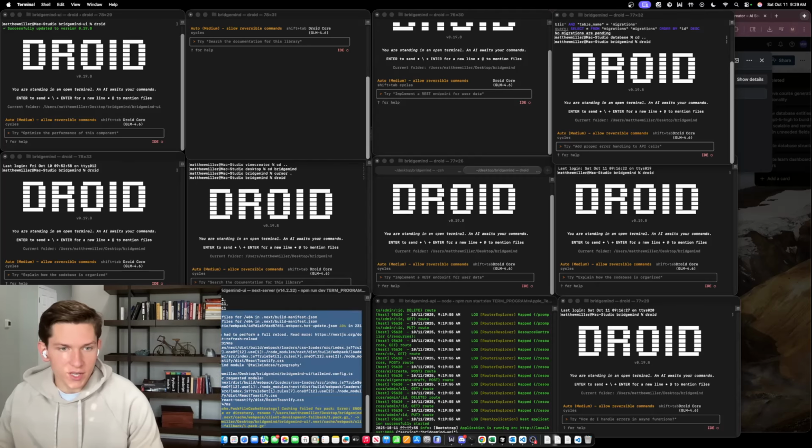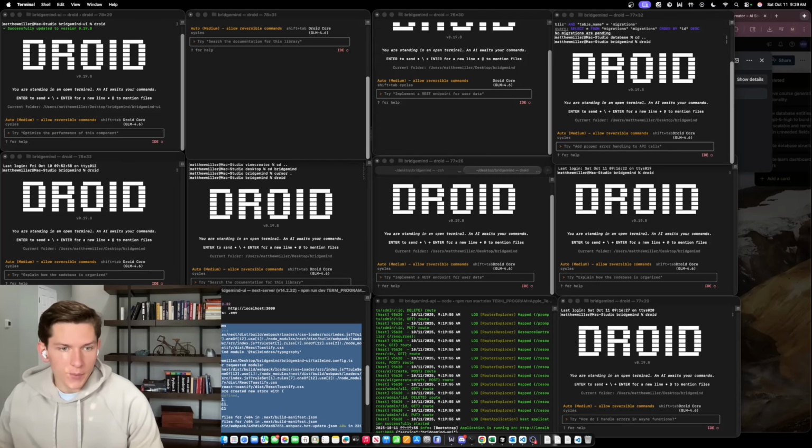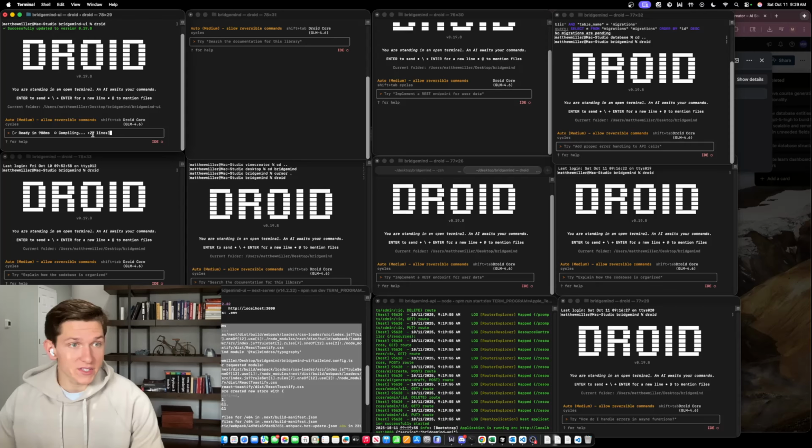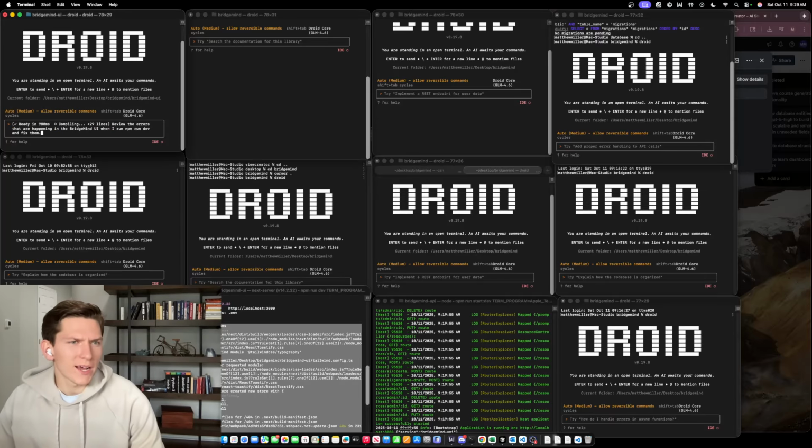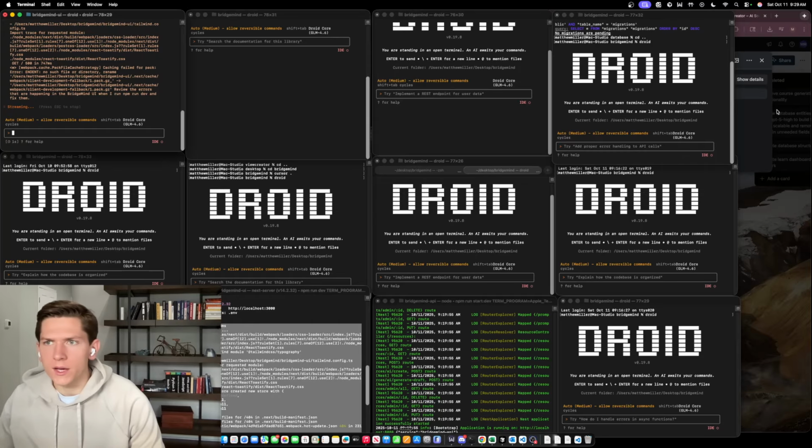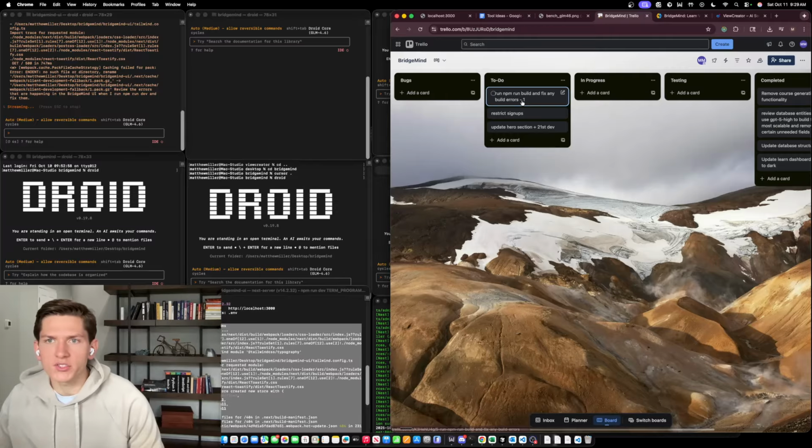The first thing I need to do is fix this caching error. So I'm going to copy and paste all this, and paste it in here. Let me use Whisperflow. Review the errors that are happening in the Bridgemind UI when I run npm run dev and fix them. Right now it's just an issue when I'm running it on dev. So that's now in progress.